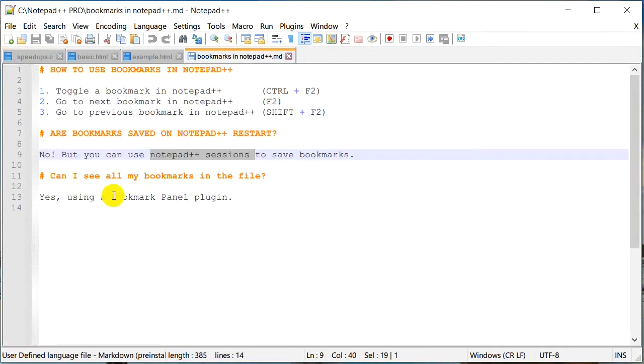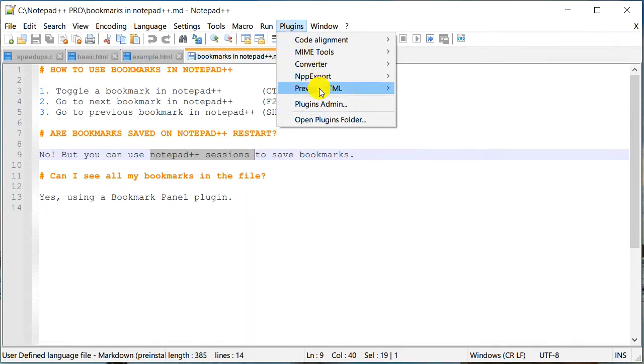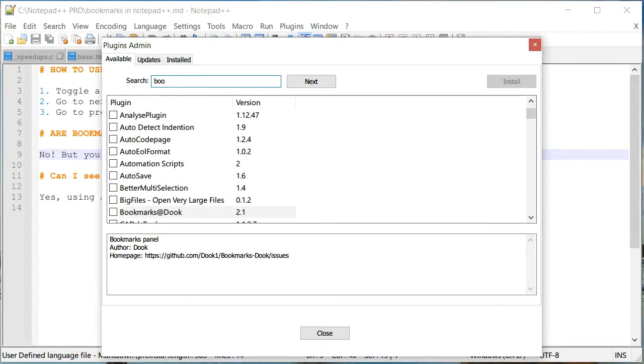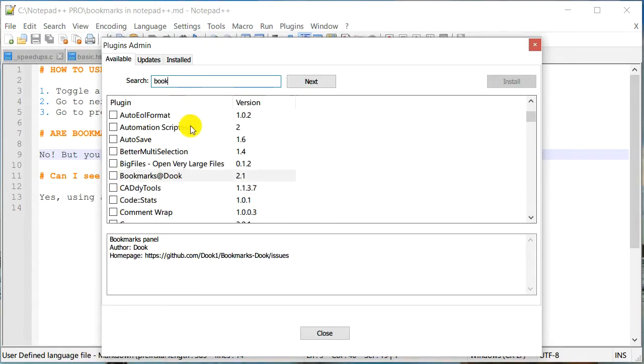The plugin is called Bookmark Panel. So let's go ahead and install that plugin. It's pretty simple and straightforward. In order to install any plugin, you have to go to the Plugins menu and go to Plugins Admin, and just search for bookmark. And it is right here. It's called Bookmarks Duke. It's also called Bookmarks Panel, by the way.